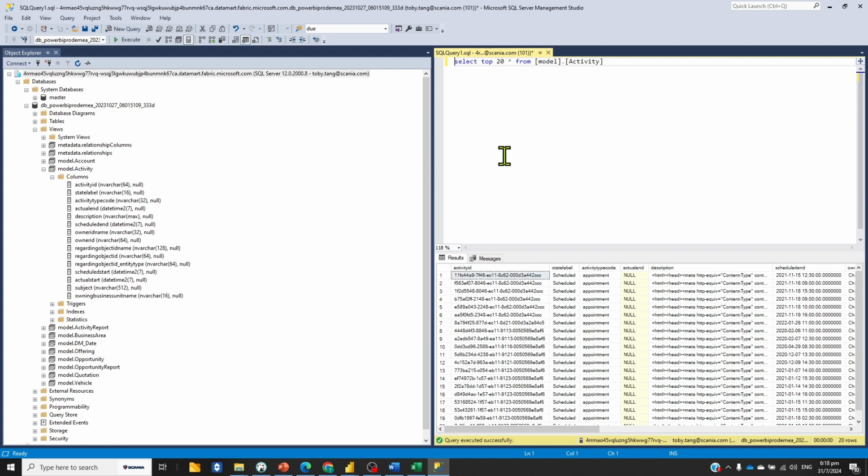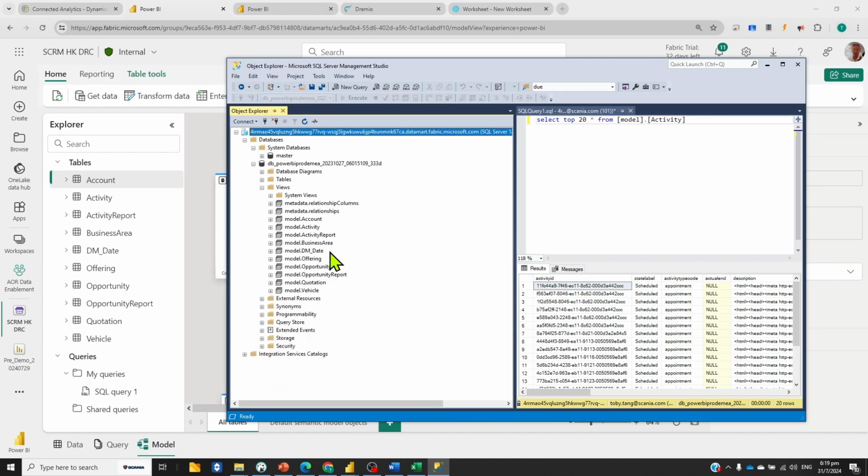And then maybe you can manipulate or you can get the data out to your own database. But be aware that you need to do it outside the scanner network. If you do it inside the scanner network, you need the firewall opened. Otherwise, you cannot access this. And here is the entity. You can get direct access to the datamart from database level.